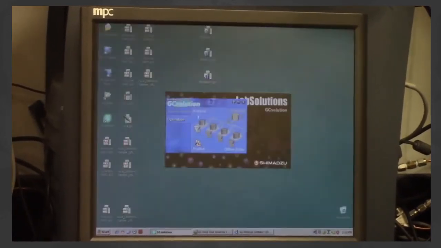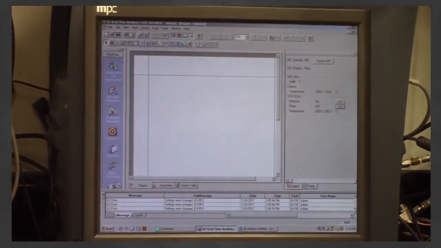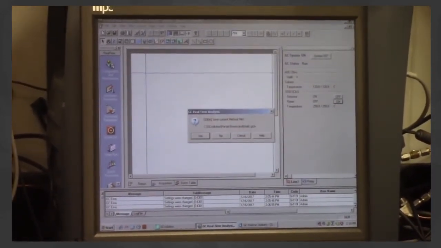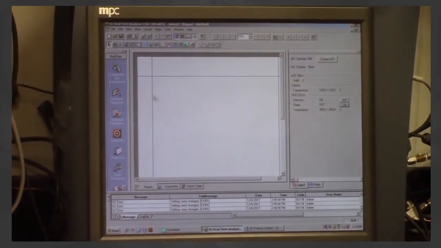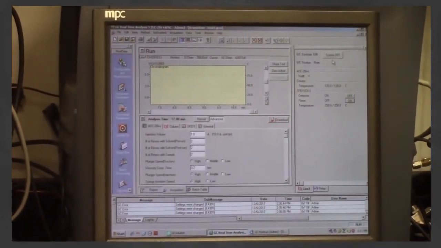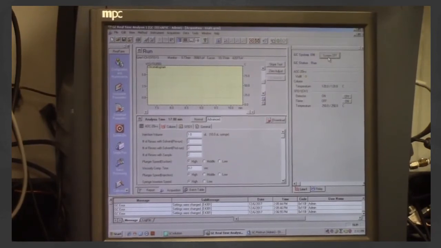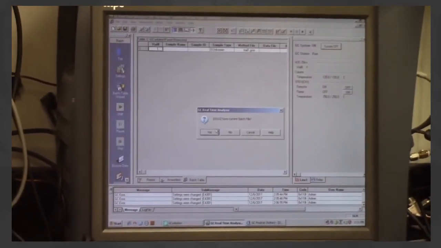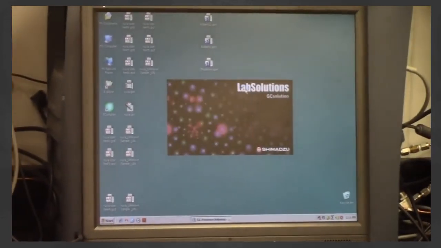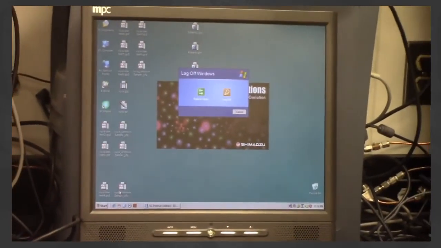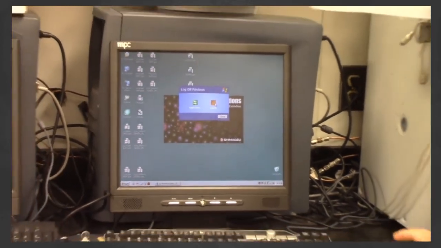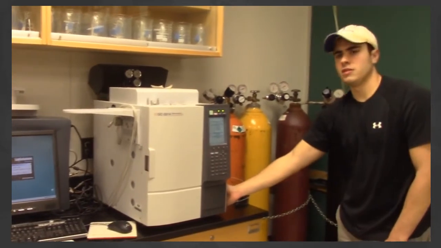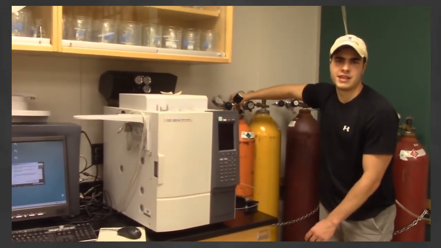Alright? To shut down the instrument, all you do is you go to, this is the report file, so we don't need that. You go to instrument parameters, and you go system off. And that's going to shut down the software, so you can just hit X. You want to save your method file. You just hit X there and start log off. And then to shut the instrument, all you have to do is flip the button and then make sure you close the tanks.